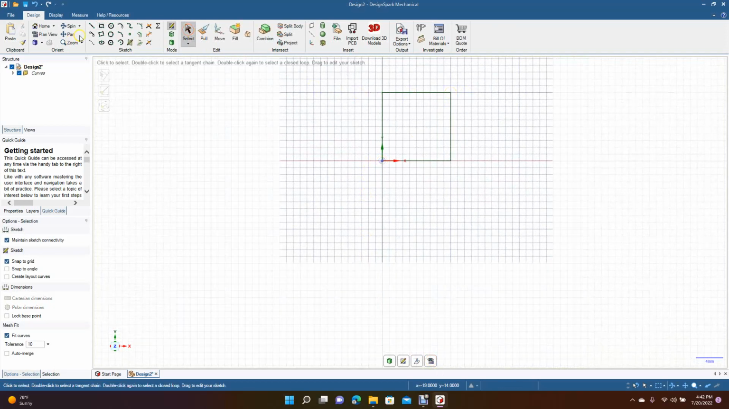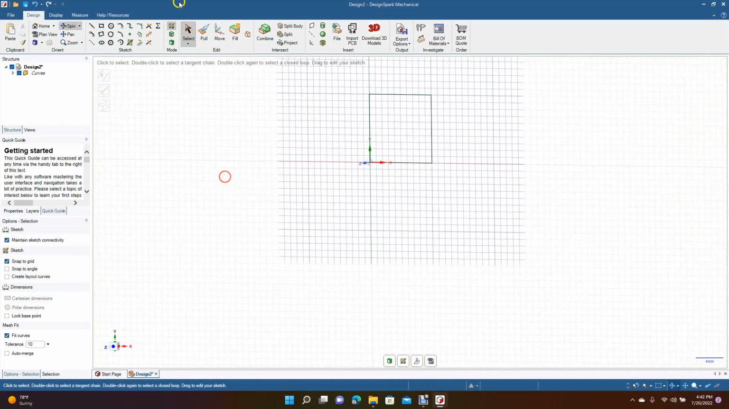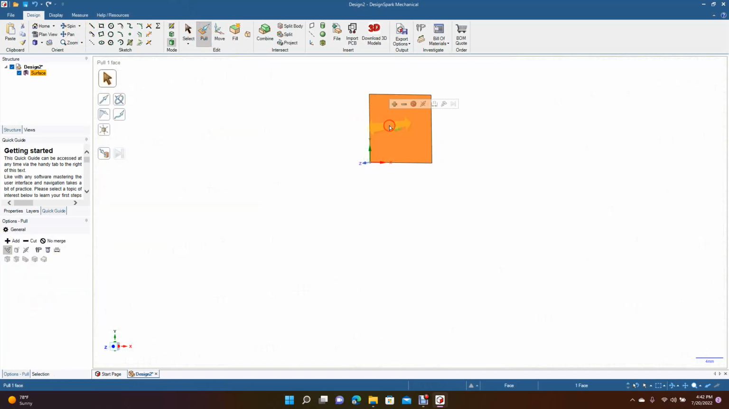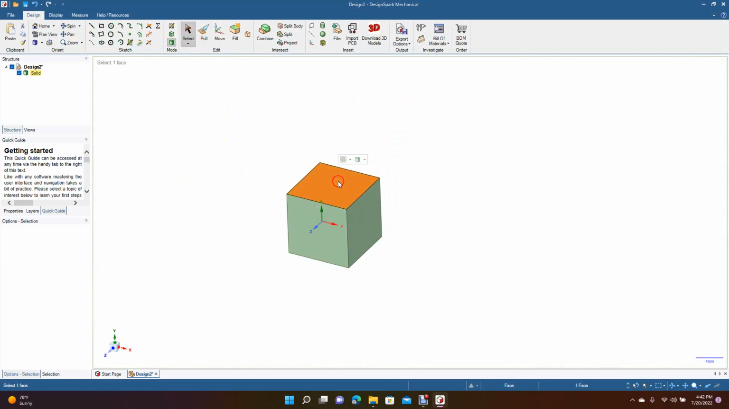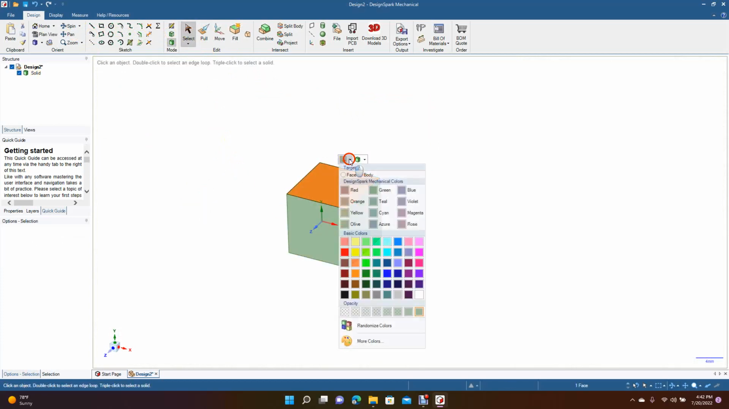Okay, there's a 10 by 10. So let's spin. Let's pull that out 10. Let's go ahead and pan down, and then we'll spin. Okay, go ahead and click there. Go to that little color.